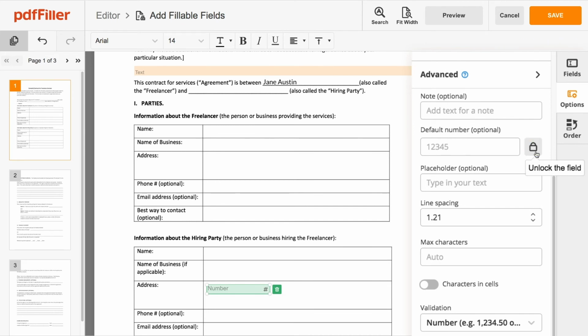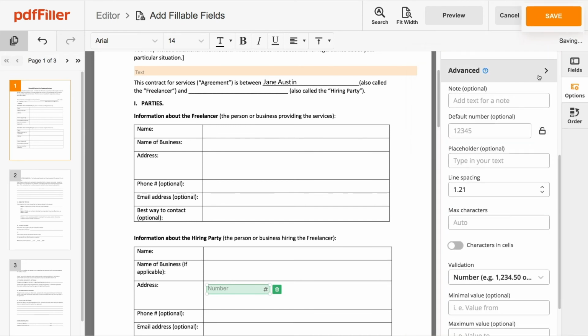When you've finished adding fillable fields to a document, click Save at the top of the page.